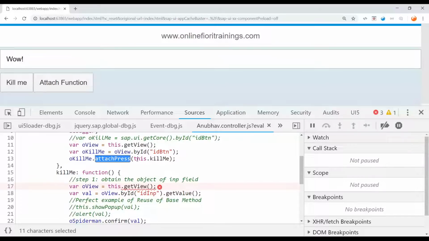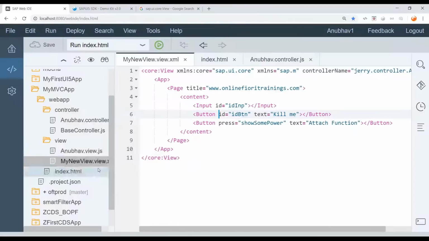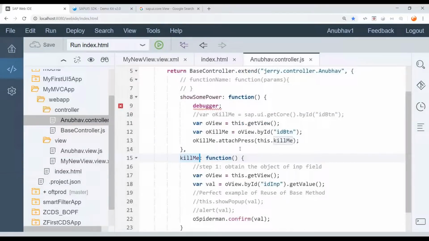Whenever JavaScript comes in, this pointer will not hold the object of the controller. So now you see, you attached the press event with the kill me button with JavaScript code, not with XML code. Only this first button, show me power, was attached with the XML view. The kill me button was not attached with the XML view. It was attached by JavaScript. So you have to pass the object of the current controller to it manually, guys. Wherever JavaScript code is attaching an event handler, you have to pass the controller object manually to point this pointer to the controller object.